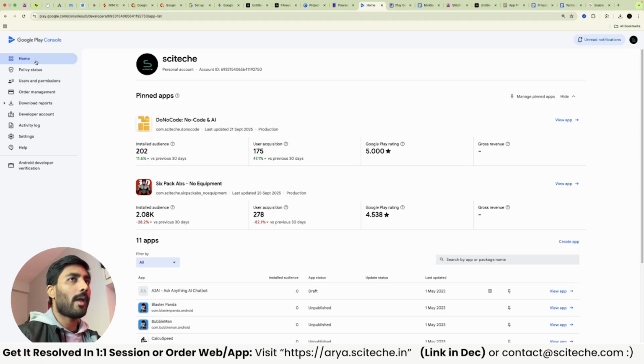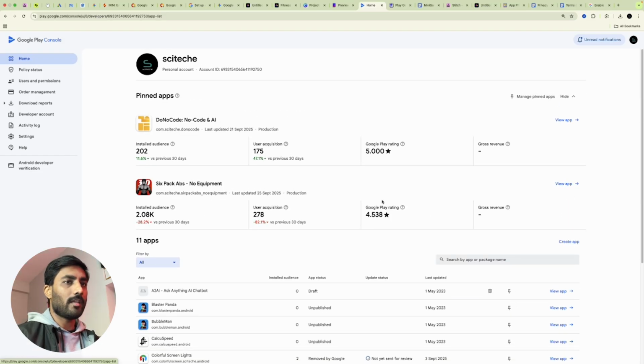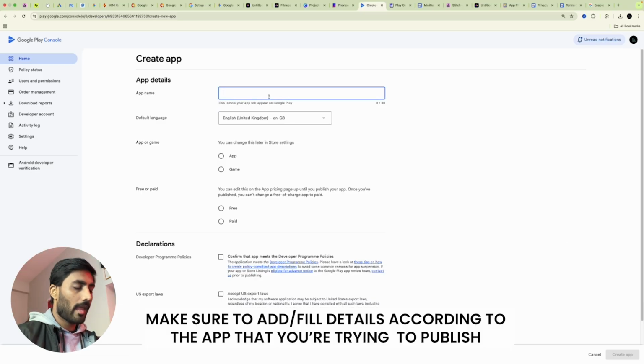Okay, so now I'm here in my home section, and here you need to add a new application. Click on create app. You need to add the name, so I will add Mini Games. Select English, or whatever language you wish. Select app or game. I will select it as a game.